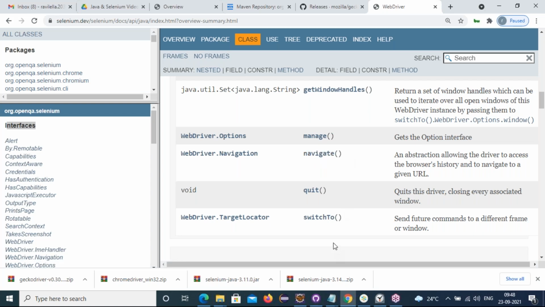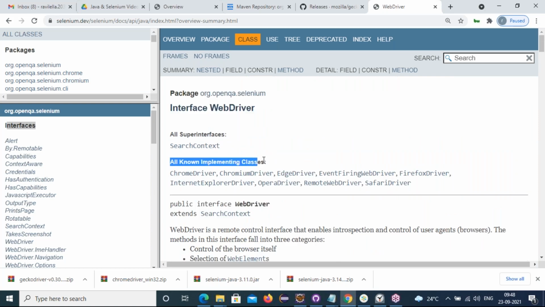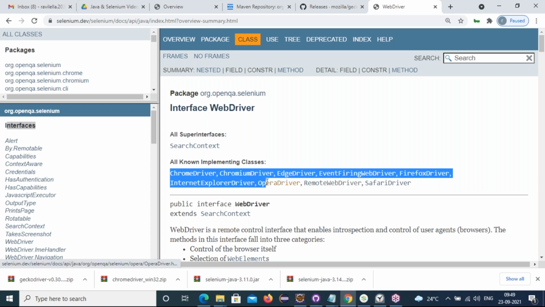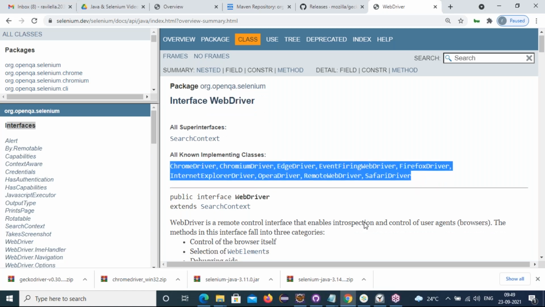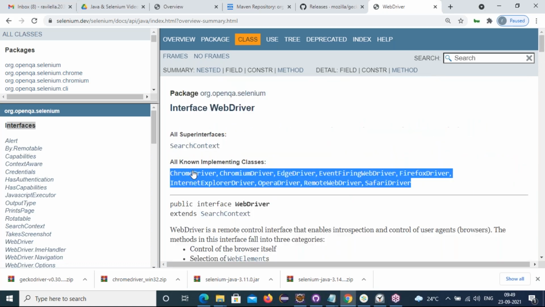So for every browser, the Selenium community has defined predefined classes. See here, these are the known implementing classes. Okay, ChromeDriver class, EdgeDriver class, FirefoxDriver class, Internet Explorer driver, Opera driver, and all these. So all these 13 WebDriver abstract methods got implemented in the respective classes. What I showed you, the 13 abstract methods of the WebDriver interface, all get implemented in these known implementing classes.